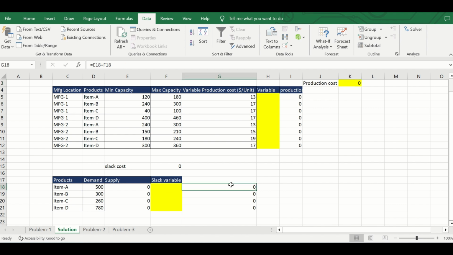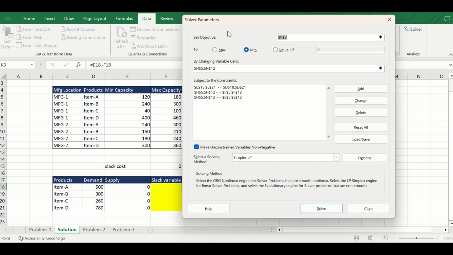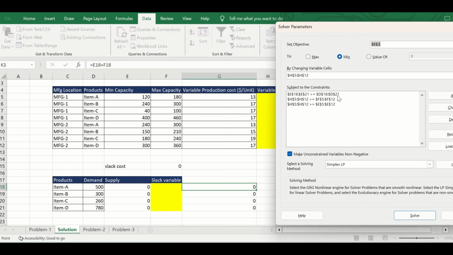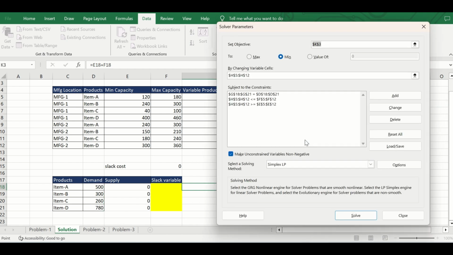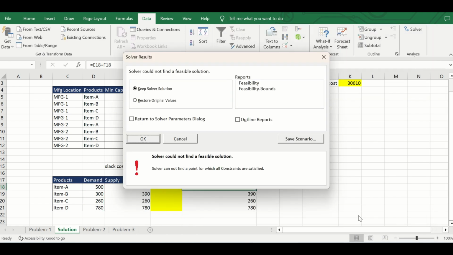So now let's go to the solver again and modify the demand supply constraint. So this was the demand and supply constraint. What we would do is we'll change this constraint. So instead of the supply, now this becomes our supply. Now we will change this to, let's say, equals to, and the demand is this column. We'll click on the OK. We click on the solve. It still says the solver could not find a solution.